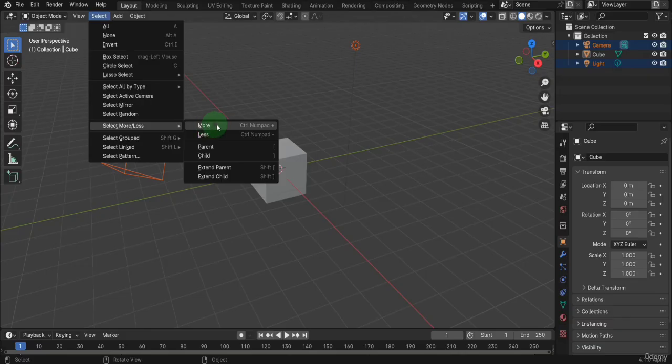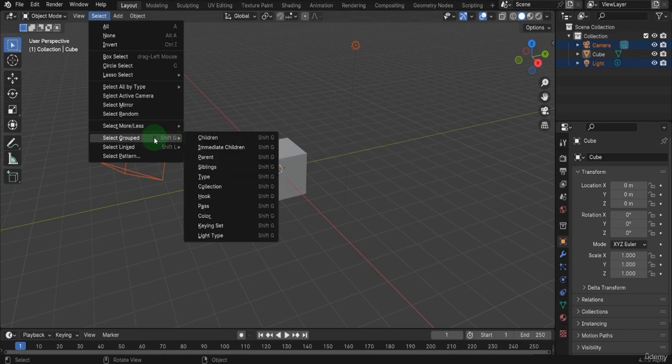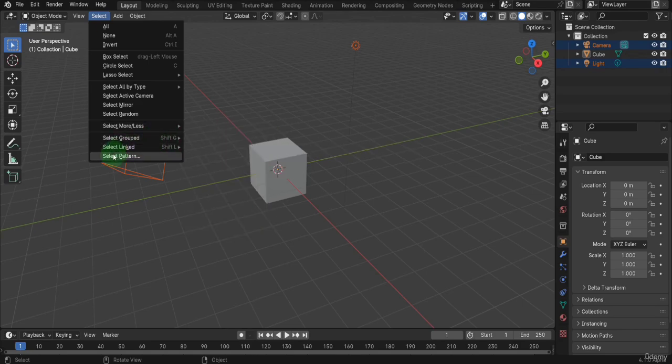Following this, we have Select More or Less. For this, you can use Ctrl plus Numpad plus to increase the selection, or Ctrl plus Numpad minus to decrease it. This command is beneficial in edit mode for selecting vertices, edges or faces up to a designated edge. Then select Grouped, select Linked Objects and select Pattern. We'll be using some of these commands during the course, so you'll get a practical usage at that stage. However, before we do move on, I want to highlight 3 additions to selecting.